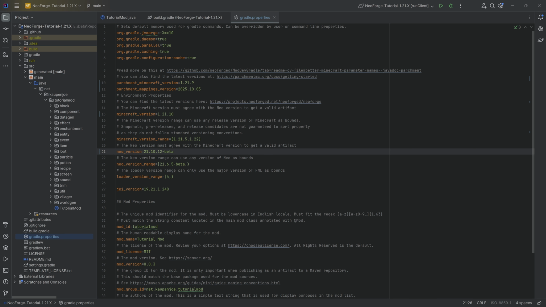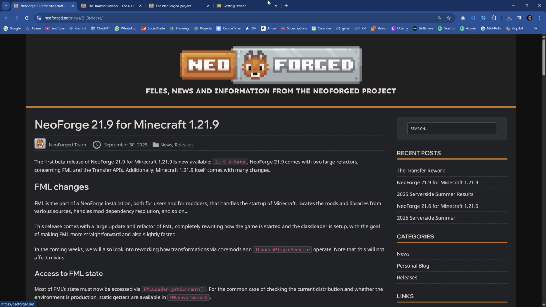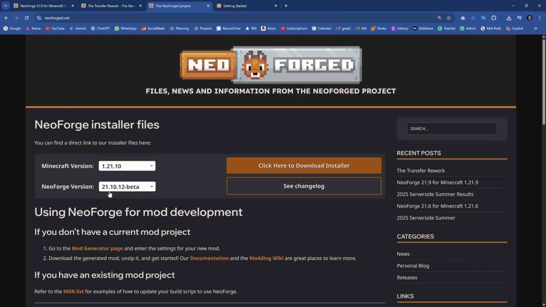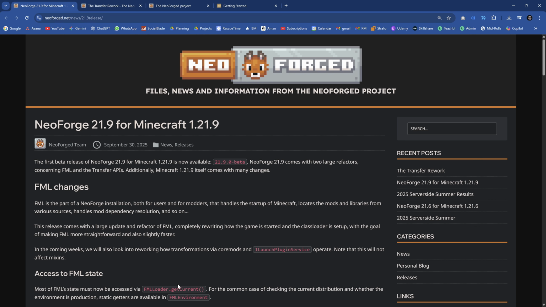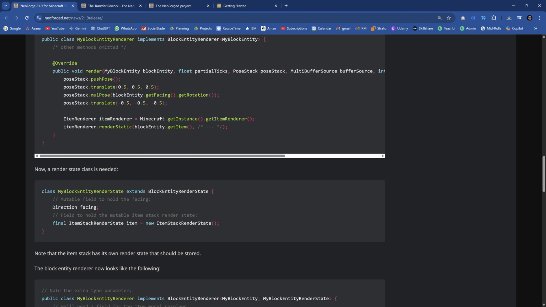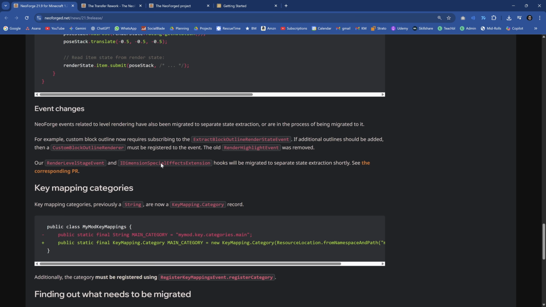We can also double check this, of course. I will link this in the description below. On the NeoForge project right here, we can see 21.10.12 beta. Very important. We're still on beta over here, although basically this is going to work. And if you want a summary of the changes, here's the news release for 21.9. It's basically the same as 21.10. They're both pretty much exactly the same. There's like 3 bug fixes, I think, in the hotfix.